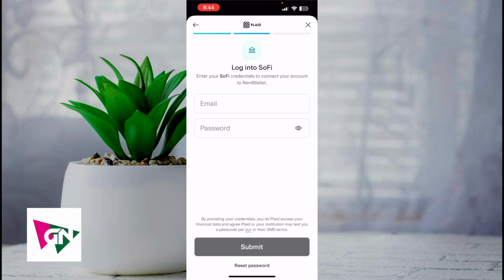But there you have it, guys. That right there is the best and easiest way that I know of to actually go ahead and connect your SoFi bank to the NerdWallet app.